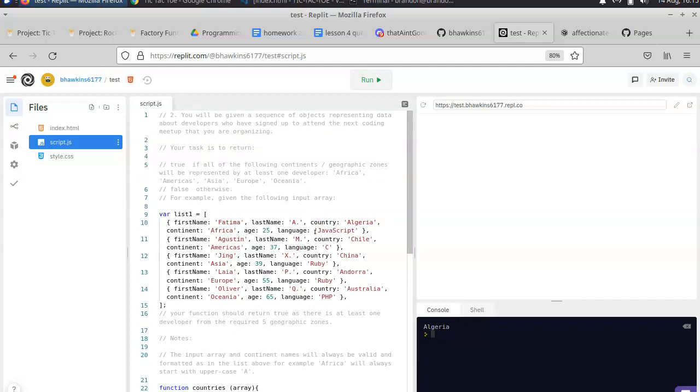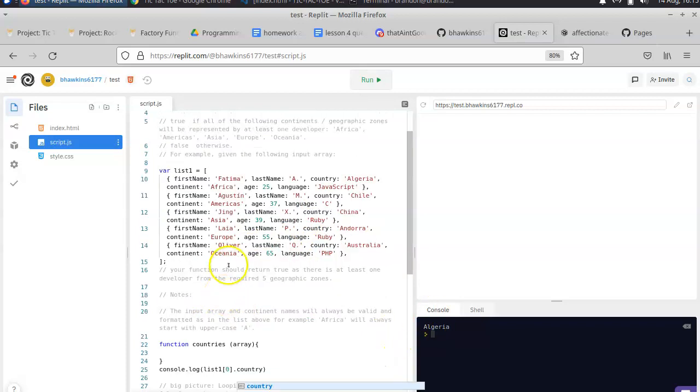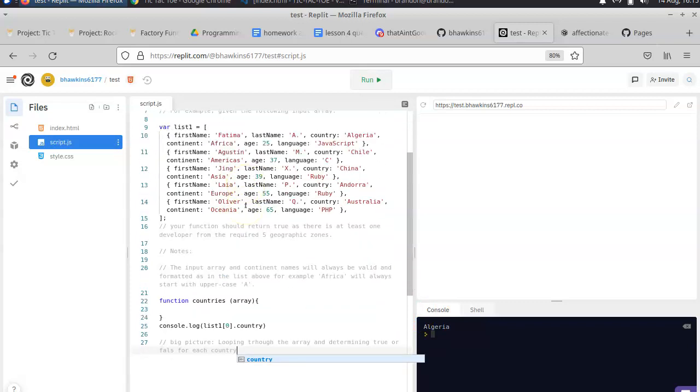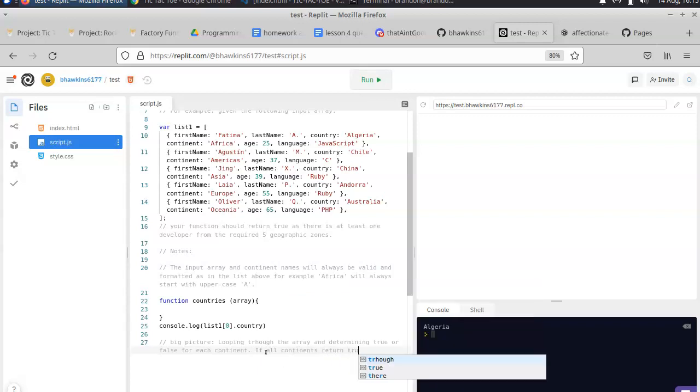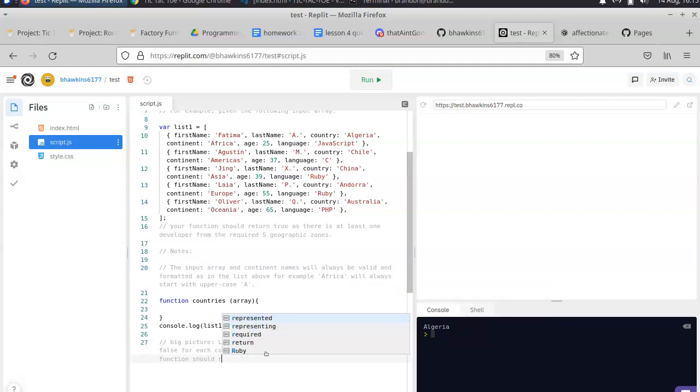Continent. If for each, not country, sorry. There we go. True or false for each continent. Man, I can't spell today. If all continents return true, the function should return true. All right. Cool.